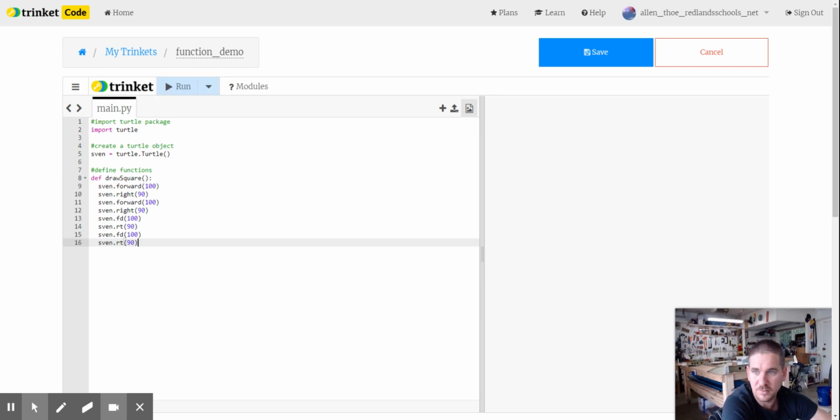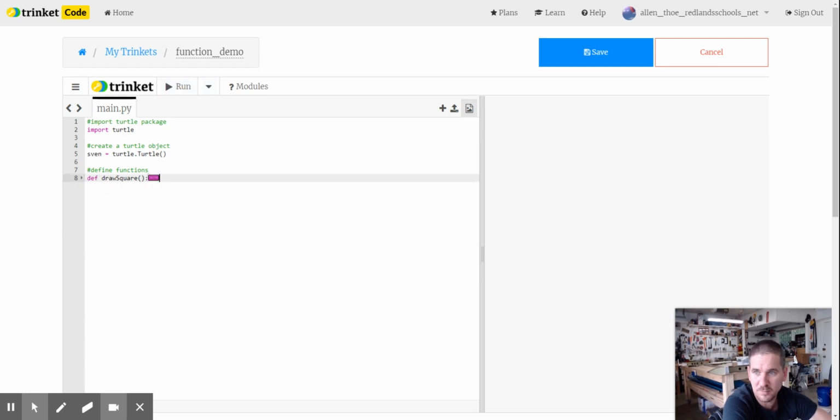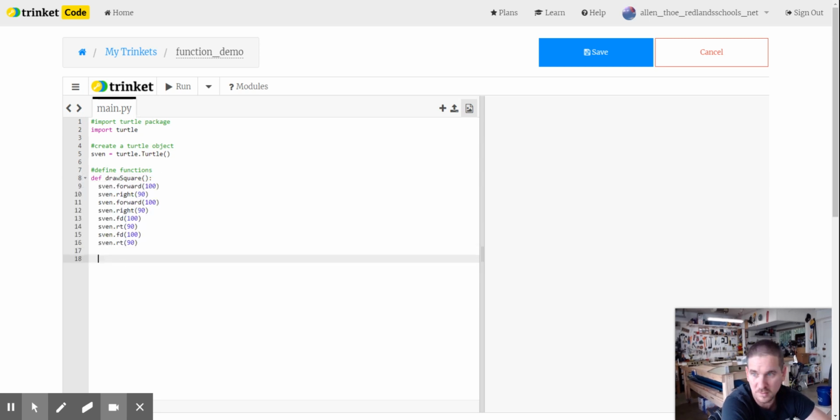So let's go ahead and now again, we've just defined it. I just ran it to compile it to make sure there weren't any errors, but this program right here is just a definition. This is not actually executed unless I call it. So let's go ahead and call our function, draw square.